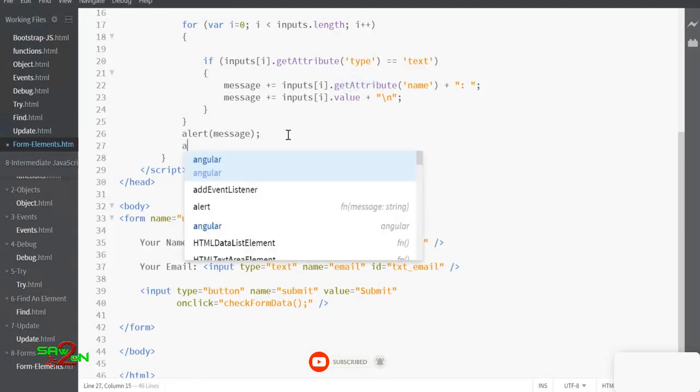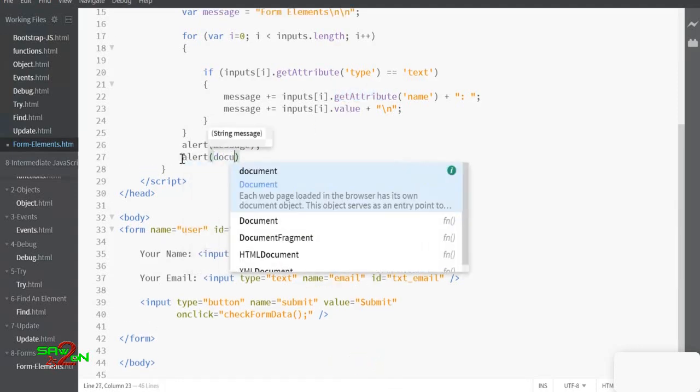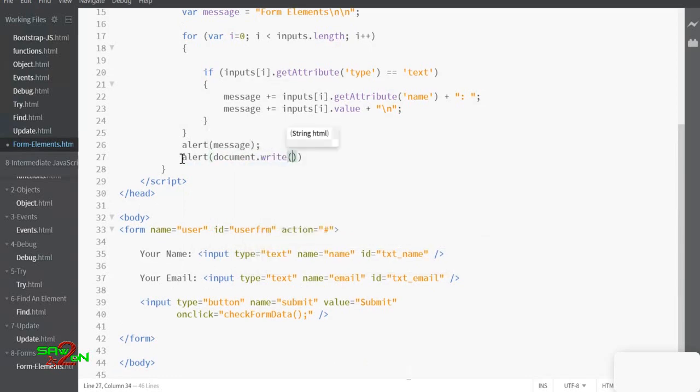You can even do this way. You can even do this way. Alert, document.write.